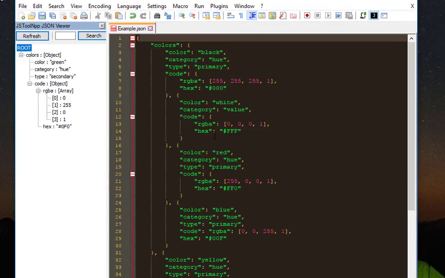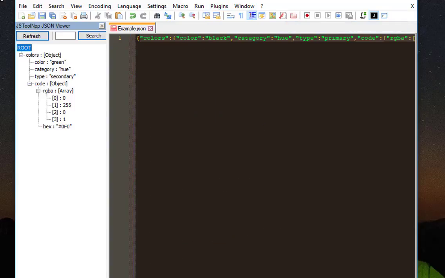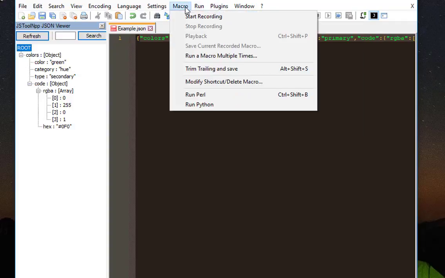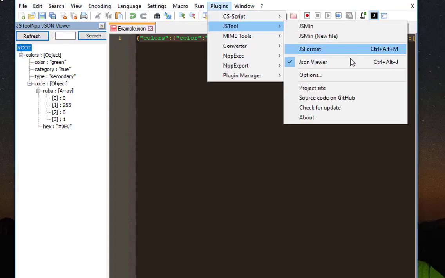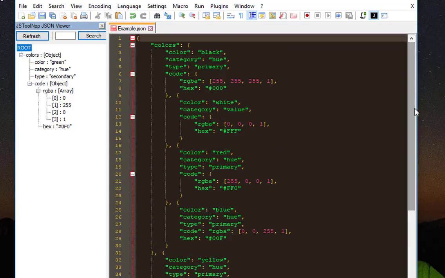Okay, so you can also turn back to what we call JSON minify format or minimize format. So I will go to JSTool, then JS min, and now I have all in one same line. So I can also collapse it so it can be easily read. JSTool JSON format.